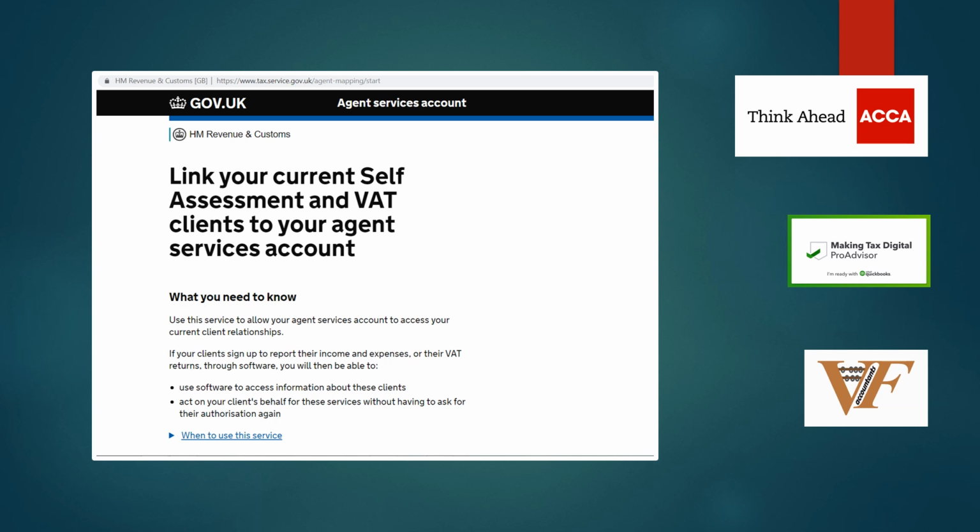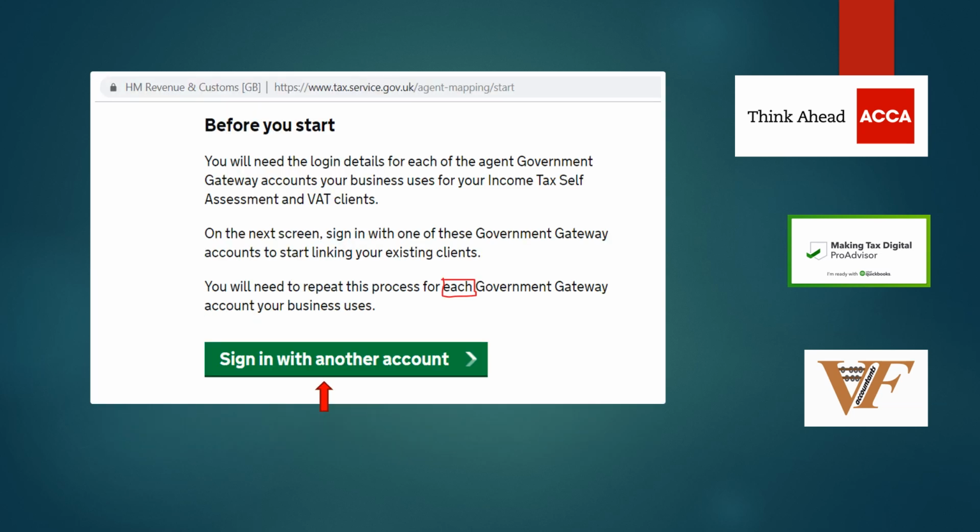You can then read some of the things you need to know to link your current self-assessment and VAT clients to your agent services account. You will need to repeat this process for each of the government gateway accounts your business uses, such as if you have different clients. So you need to click on the sign in with another account.